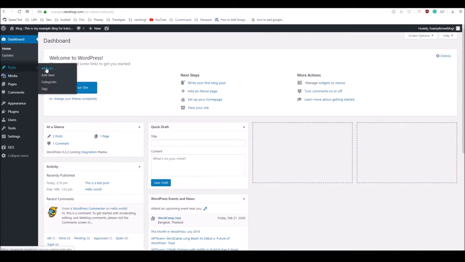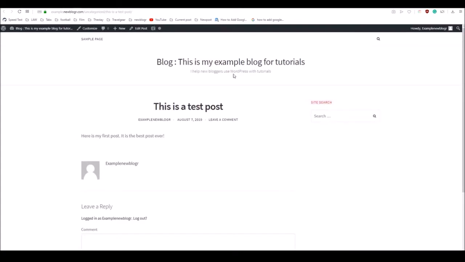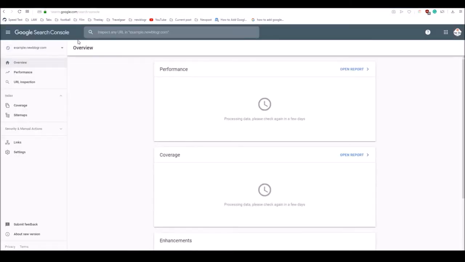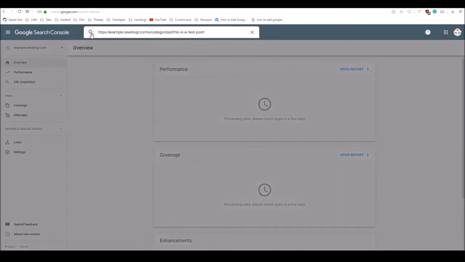Okay, let's have a look at some posts that I've completed on this website. I've done a test post. So once you've finished it and you've published it, you need to view the page or the post in a browser. Once it appears in a browser, then you copy the URL. You go back to Google Search Console, and in this little box at the top, you just paste it and click this little button here.